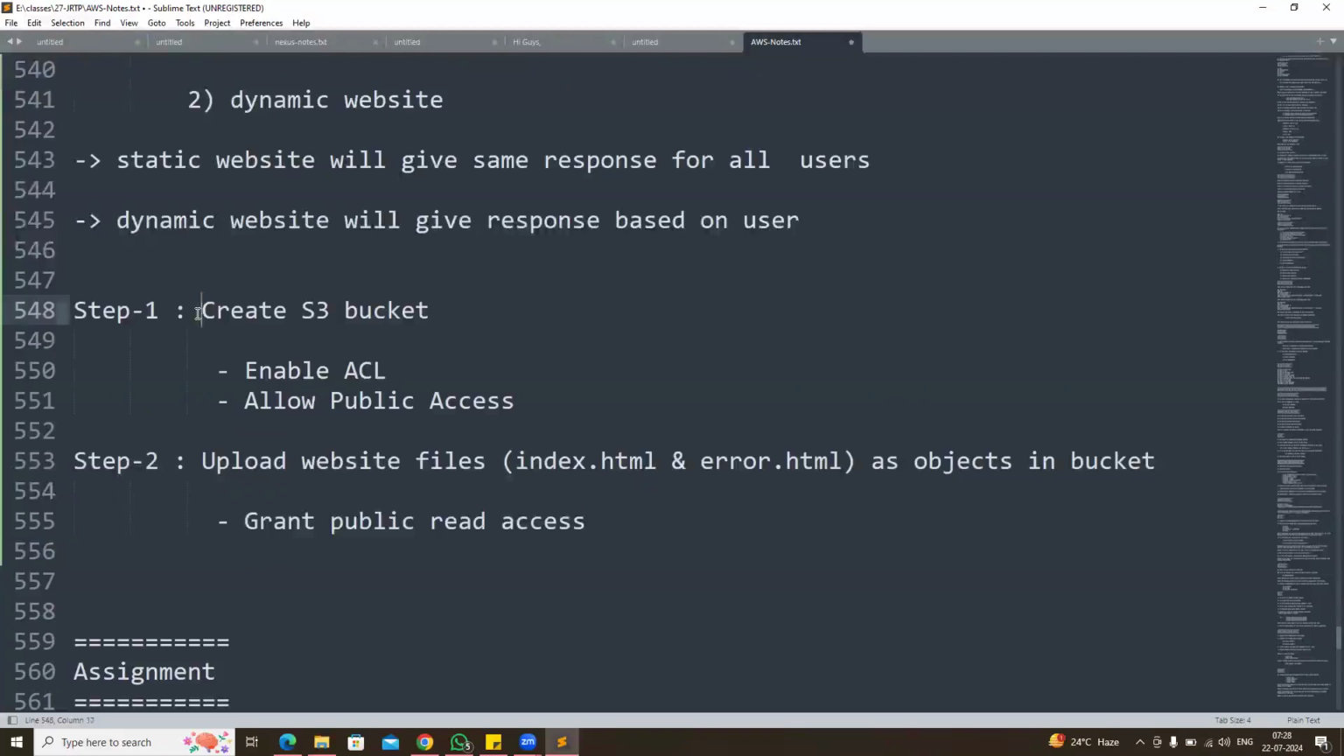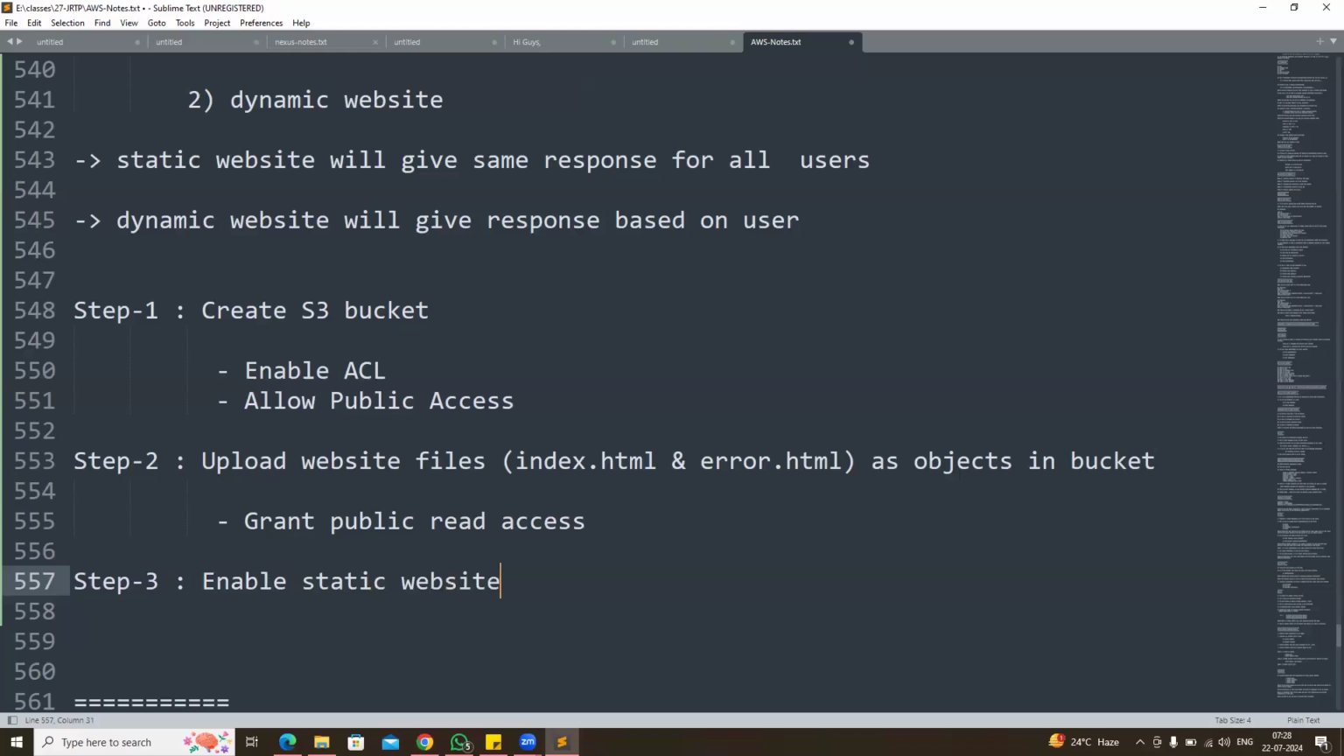So we are going to create a bucket, and in that bucket, we are going to upload the files. Then step 3: we are going to enable static website hosting. So how do we enable static website hosting?